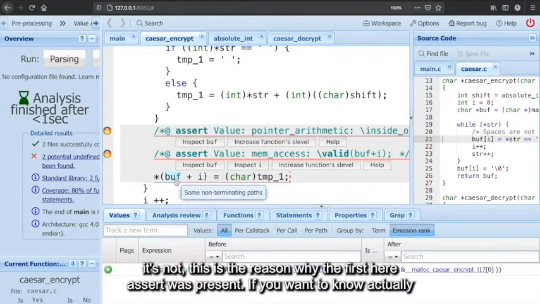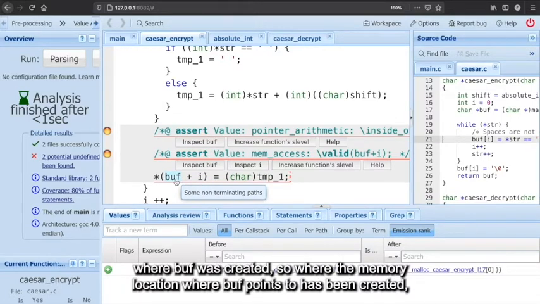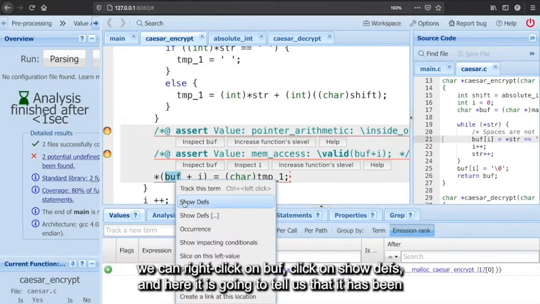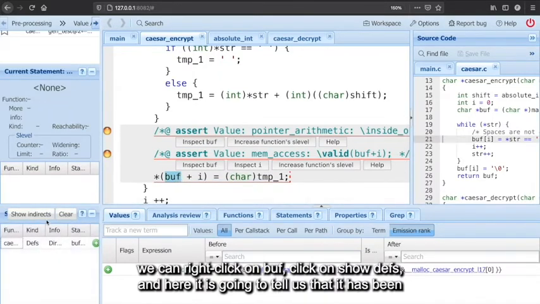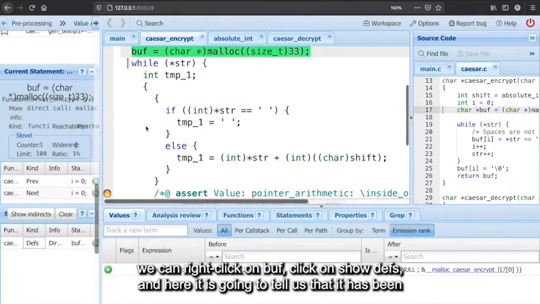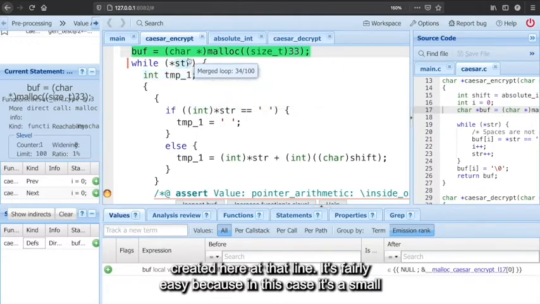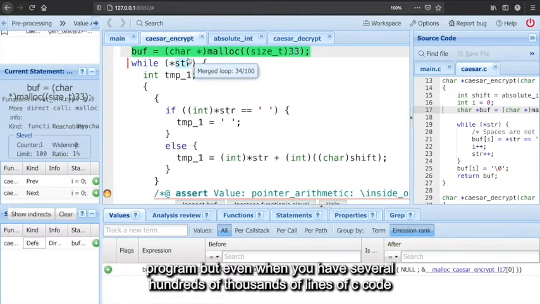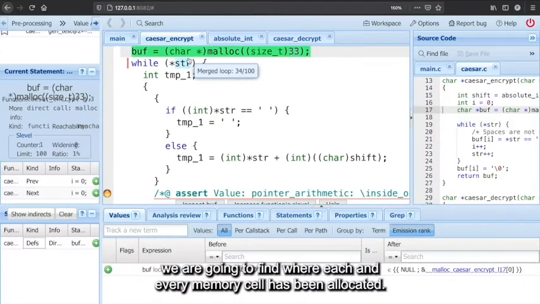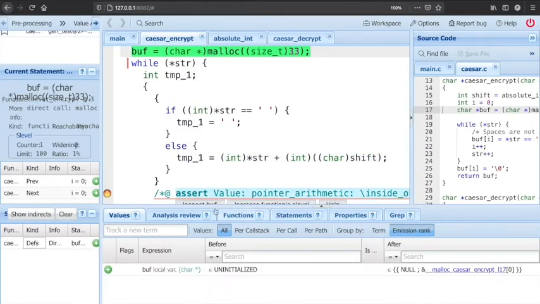If we want to know where buff was created, so where the memory location that buff points to has been created, we can right click on buff, click on show defs, and here it is going to tell us that it has been created here at that line. It's fairly easy because in this case it's a small program, but even when you have several hundred or thousands of lines of C code, we are going to find where each and every memory cell has been allocated.